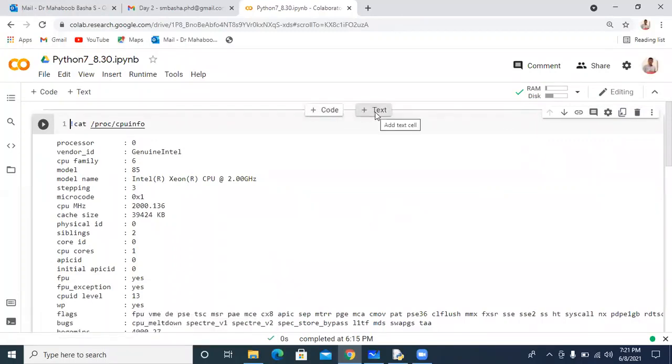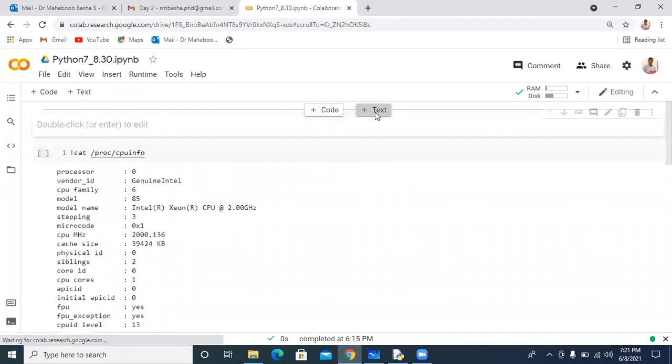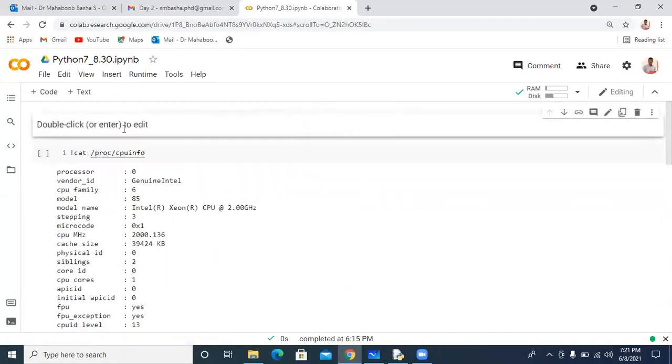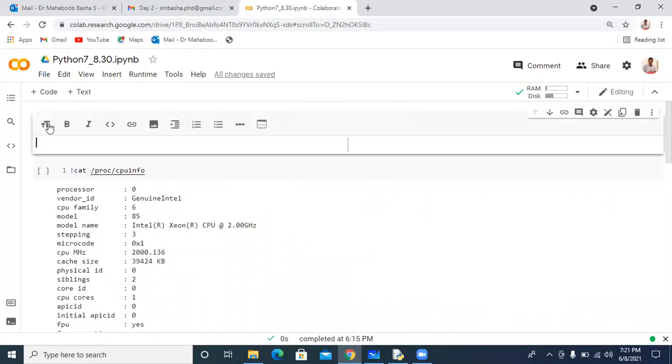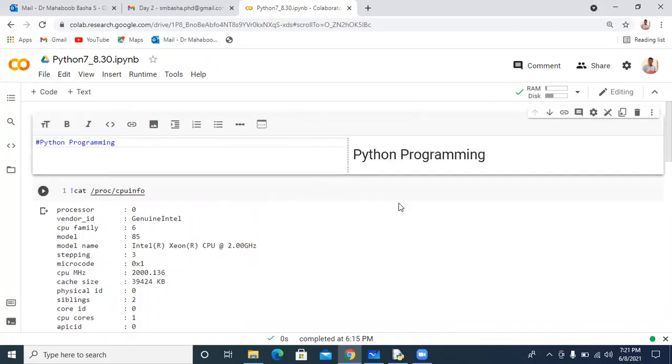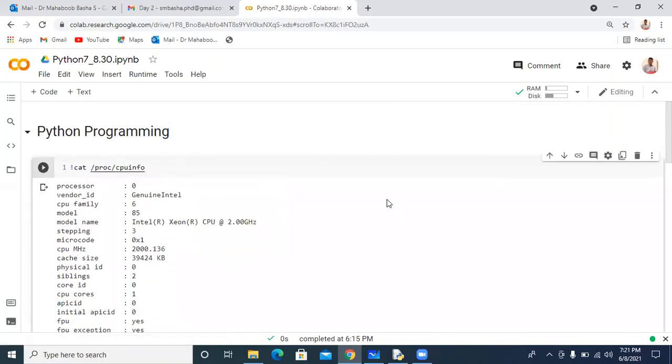Here I'm using Google Colab. And I told you Google Colab can mix the documentation with code. So I want to write this: Python programming. So we are learning Python programming. When I use one hash, it is the header one.